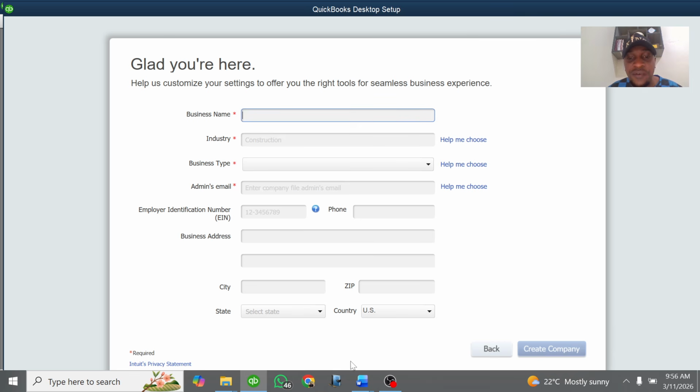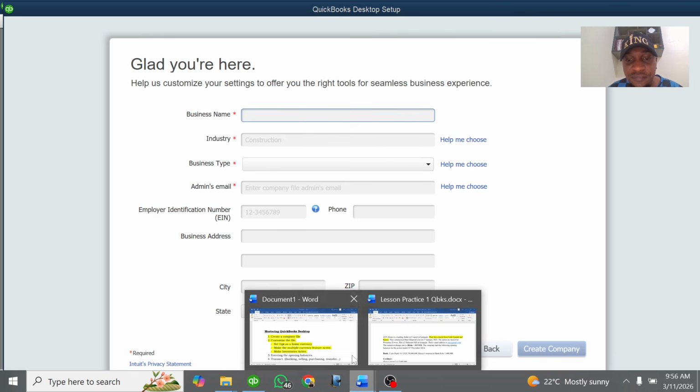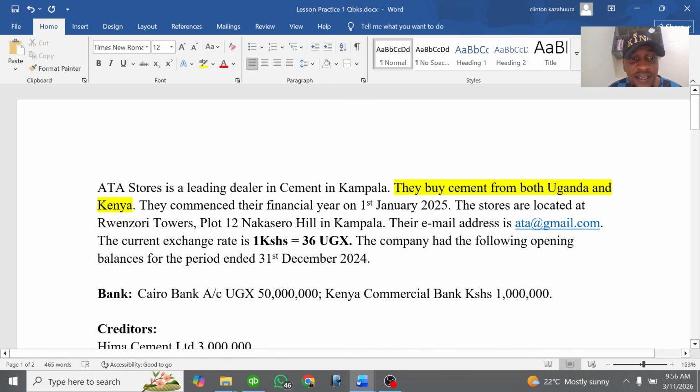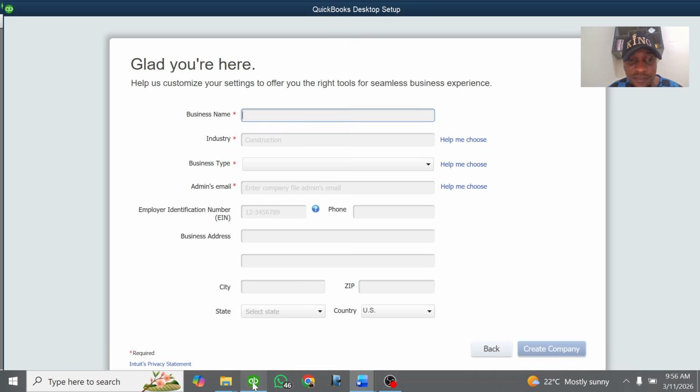So I'm going to enter the business name. That is quite easy. And the moment you start creating the company file, you're already garnering some marks. These are the marks that you're not supposed to miss out. The company name here, mine is called ATA Stores. So I come back to my software, I say ATA Stores. I can add limited, maybe.